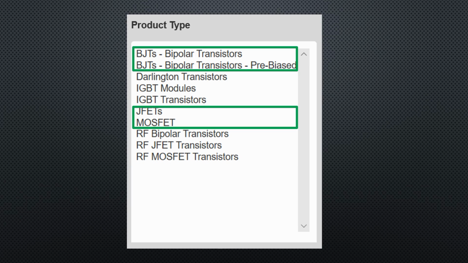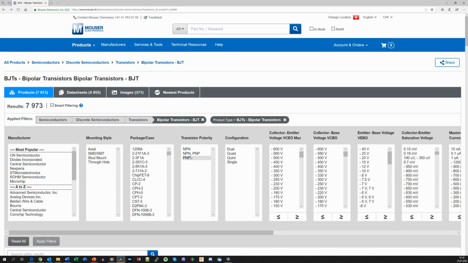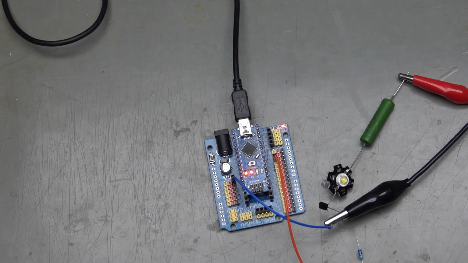Because they were invented first, we will start with BJTs and later go on to the field effect transistors. If we select them, we still have a wide choice of nearly 8,000 different models. We see two types, NPN and PNP. The combined category mainly contains special types and wrong master data. We cross it out.